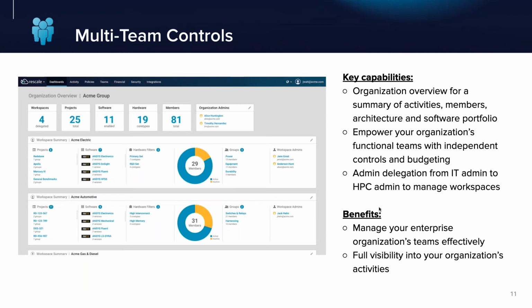We have dashboards all across the different types of usage models in the system. So here we're looking at an example company called Acme Group. They have a number of workspaces that we've created. There's a number of employees accessing each workspace. They use 11 different software applications that are specific to them. They're allowing their engineers to access 19 different types of hardware. So they have 81 members accessing all the different projects and doing design.